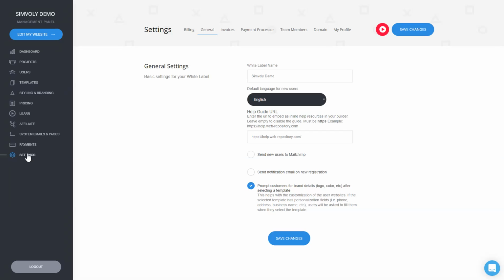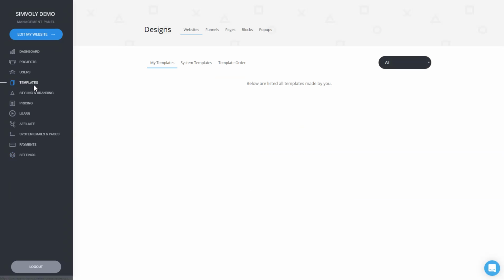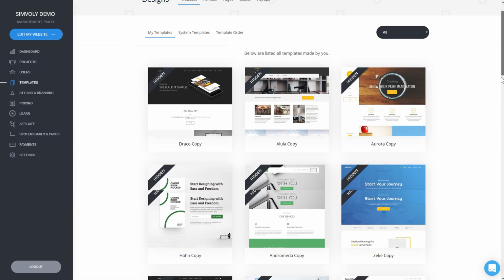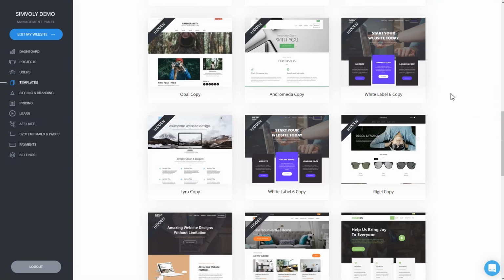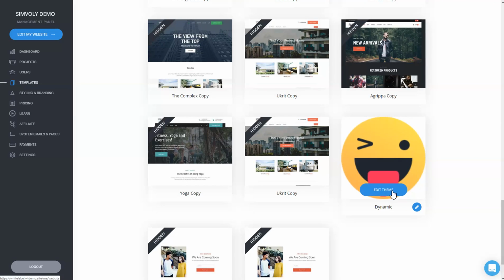So first of all, we introduced these new settings, prompt customers for all these customization, and I'll show you in a moment what this is. So let's go and start a template. We created, in this white label demo version, a template that is dedicated to building with personalization tags.